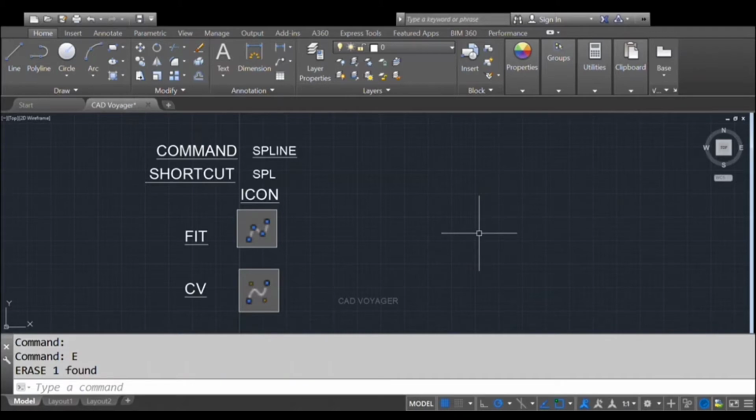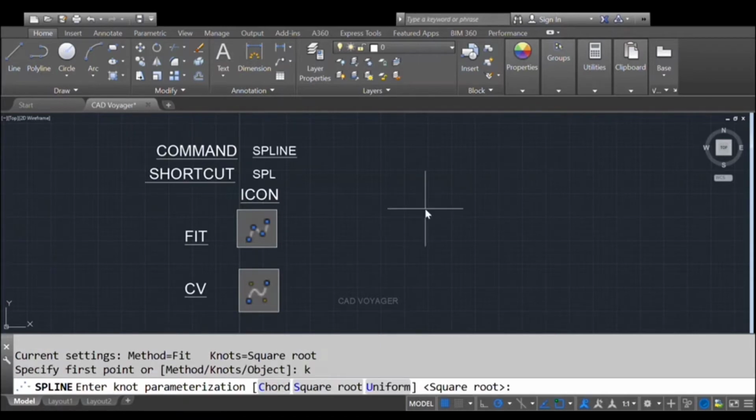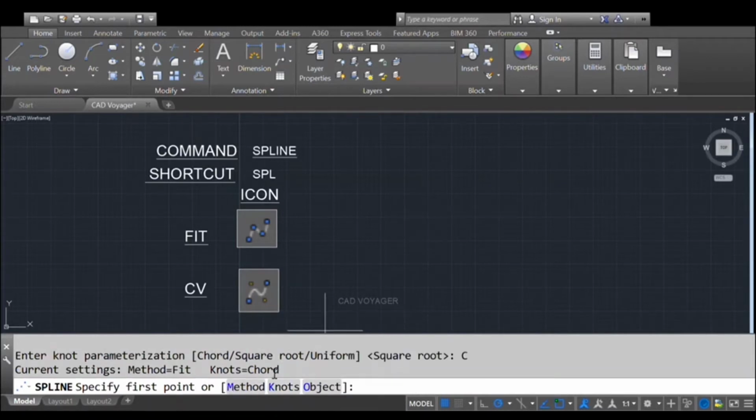Now we are going to see how to draw a spline with chord length. For that, first type SPL and press enter. Then in the displayed settings, select knots or type K and enter. Then it asks to choose the knot parameters. In this option, select chord or type C and press enter. Now the chord will be activated.